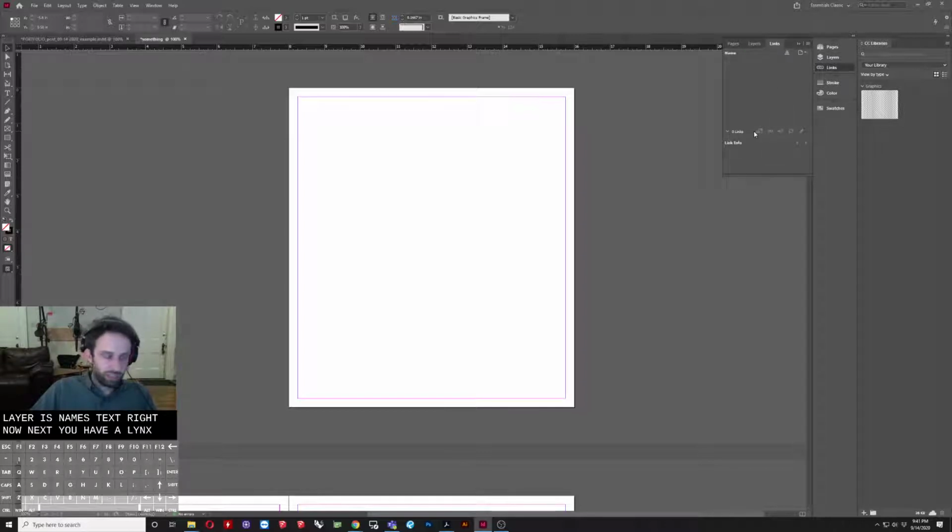Next, you have a links panel. Currently it has nothing in it. I'll show you in my file what that looks like, but these are essentially all the things that are linked into your InDesign. So unlike Photoshop, typically, and unlike Illustrator typically, when you bring something into InDesign, it actually doesn't live in InDesign. It is just a reference, a link to a file that exists somewhere on your computer. So it is very good and actually 100% necessary to keep an organized file structure on your computer itself.